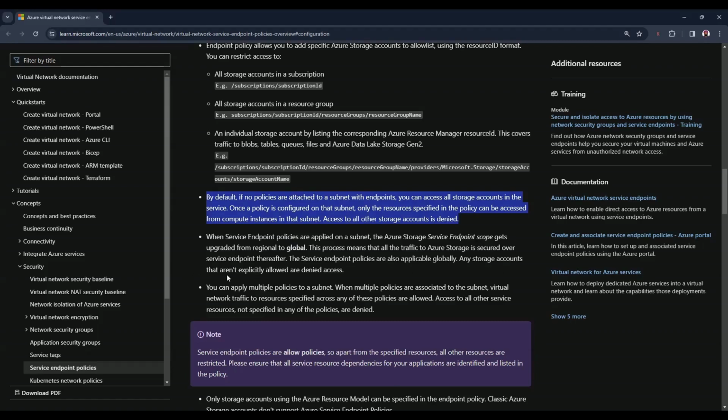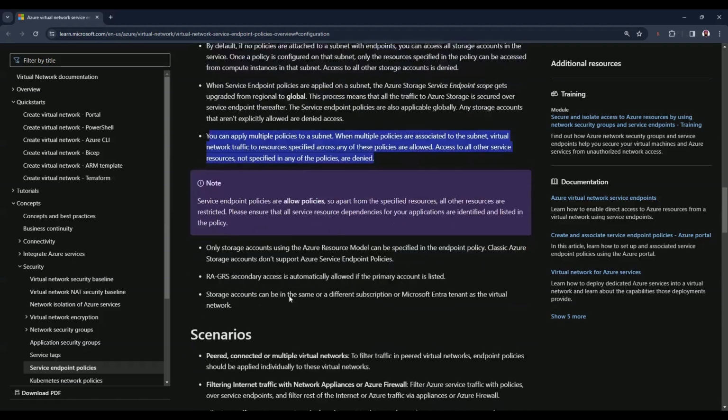Any storage accounts that are not explicitly allowed are denied access. You can apply multiple policies to a subnet. When multiple policies are applied to the subnet, virtual network traffic to resources specified across any of these policies are allowed. Access to all other service resources not specified in any of the policies are denied.